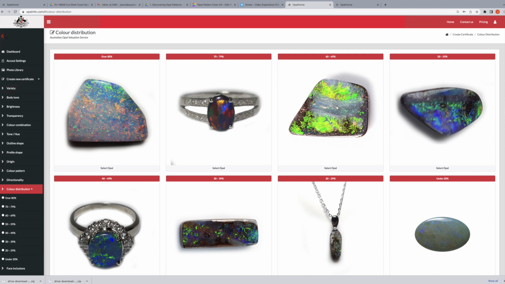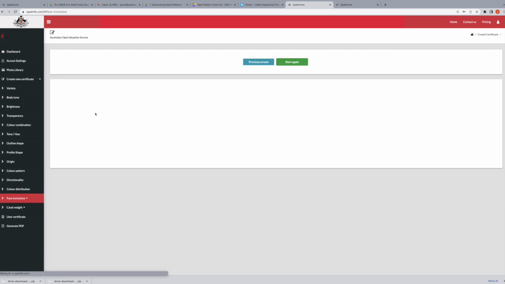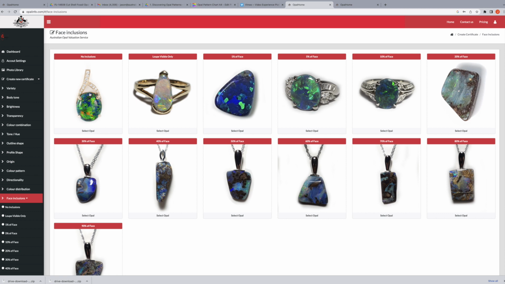So this is a great example. Colour distribution. This opal's got over 80%, especially in boulder opal. Now, this is what I'm talking about. If I had a boulder opal, and this is a boulder, and it's got over 80%, but imagine if it only had all this ironstone through it, okay? So I select 60 to 69%. Pretend I select this one here. Then I go to inclusions. Now, it's really tempting then to go, oh, there are inclusions, so you put 20% of face like this. No. You've already determined that the ironstone's in the surface.